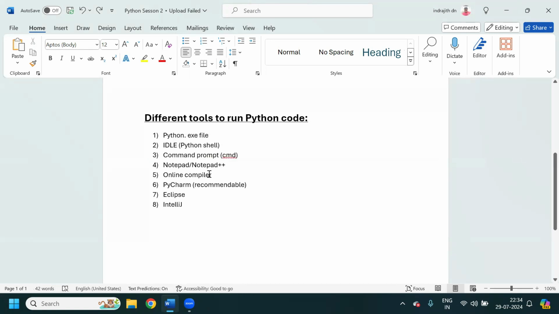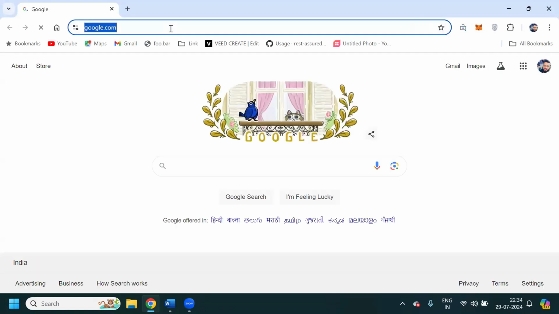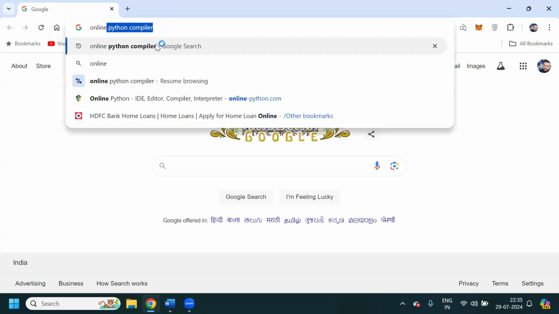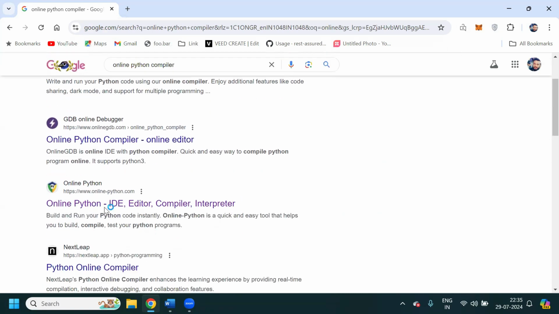Now we can see the online compiler. Suppose we are giving an interview and they ask us to write code and we don't have any tool on our machine, then we can use an online compiler, an online tool. Type here online Python compiler. You can see these are the online compilers. We can open this official website, online Python, and open this editor, online compiler.